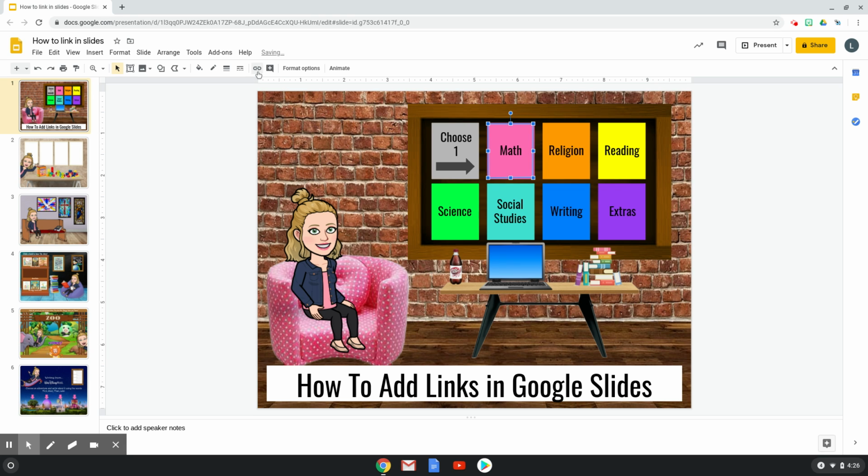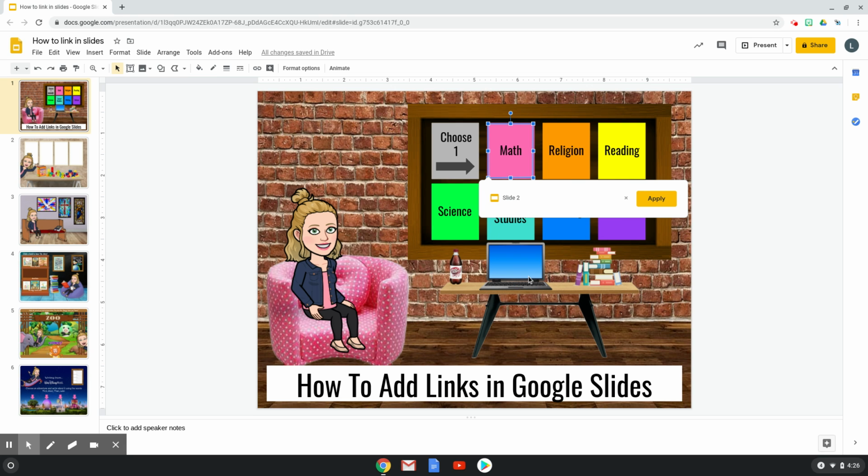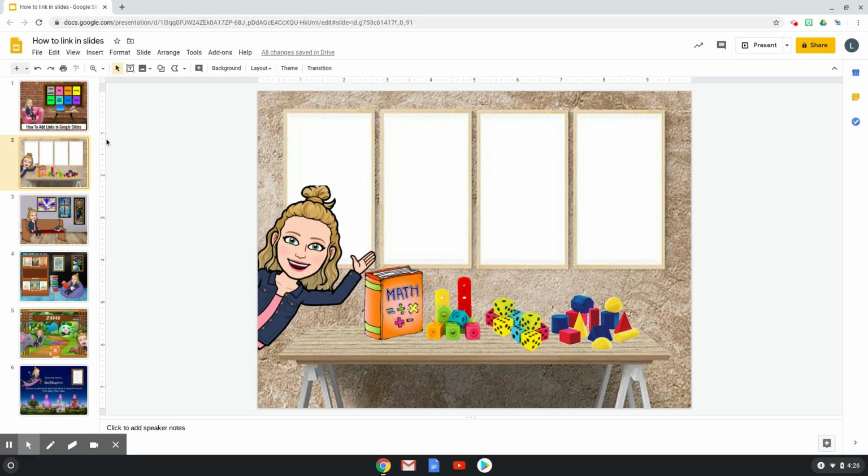And then this button right here is an insert link button. When I click it, you can either insert a URL from the web, or you can link it to slides in the presentation. Now I want slide 2 in the presentation to be my math slide. So I'm going to link it to slide 2 and click apply. Once I've done that, that link is set. So now I'm going to go over to slide 2, and you can see that this is my math board. And there's 4 boxes here that I can insert some kind of activity.